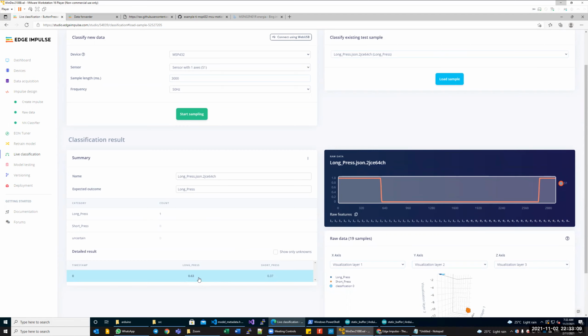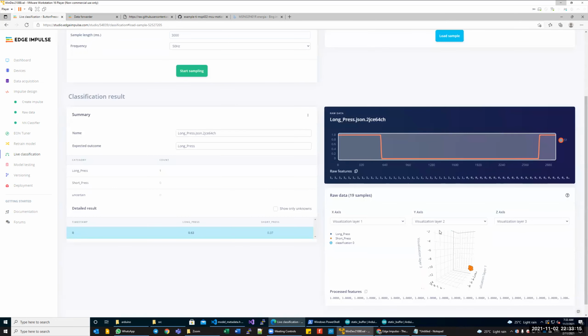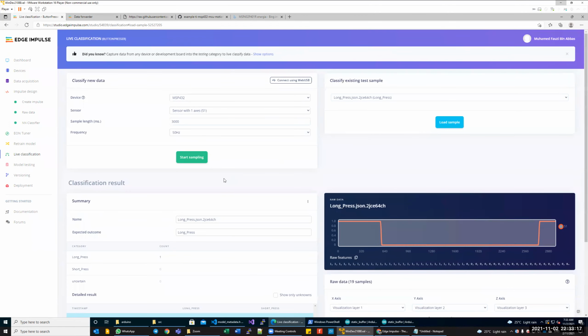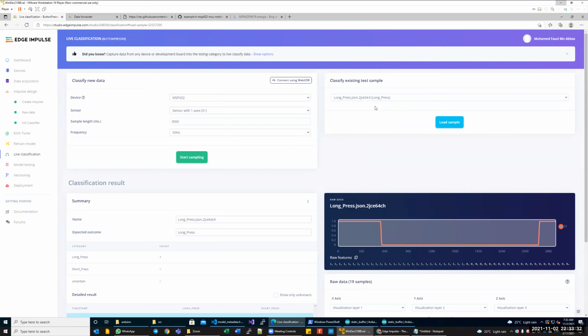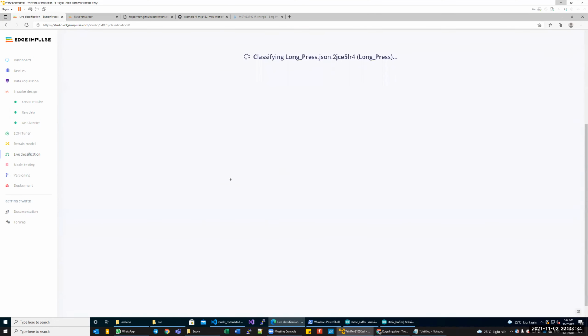Again, this model is not the best of models, because of the lack of data. If you see, it's all clumped together. If you try a few times, you will realize that sometimes your long press doesn't work very well. That's purely because of the training data, and it has nothing to do with the tools itself. Okay, so let's try another test data for the long press and see how it performs.